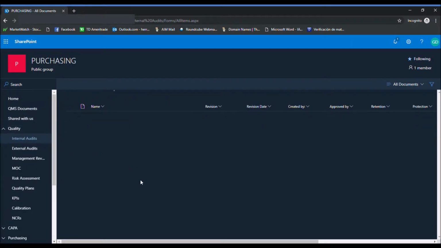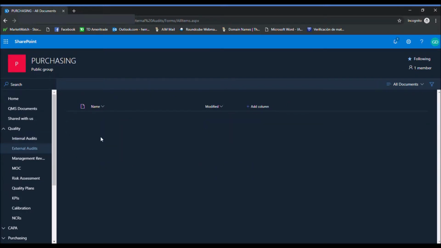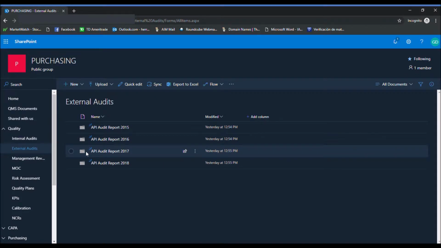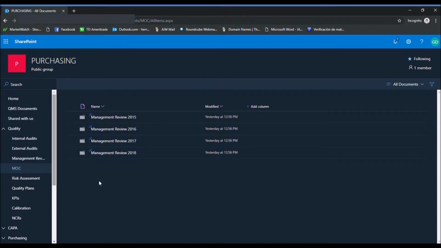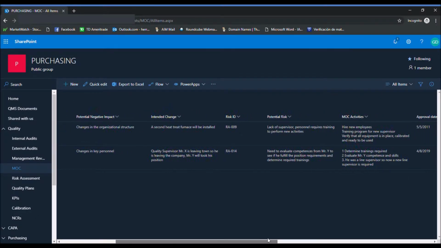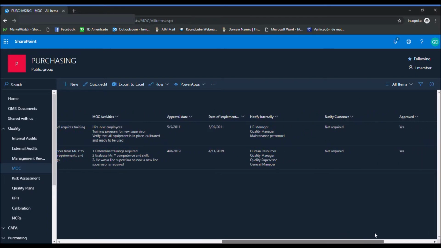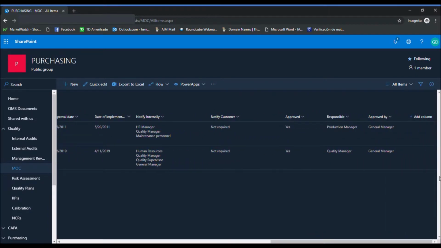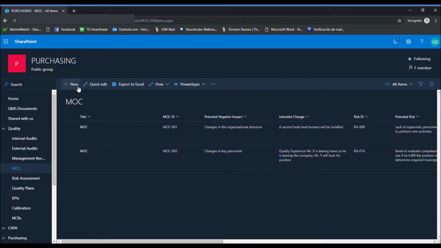Now we can move to the Quality tab. Here we have a folder where we can keep the reports of internal audits, external audits, and management reviews. Then in the Management of Change tab we can have our MOC in the SharePoint detailing every aspect this needs to cover, like MOC ID, potential impact, intended change, required communication, approvals, and as many columns as we wish. We can have our MOC using an electronic form. If we want to create a new one, just click on New, start filling out the form, and hit the Save button.